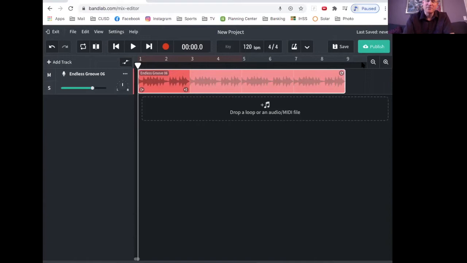If I press my space bar, it starts playing like that. If I press my space bar again, it stops. And if I press enter or return, it goes back to the beginning. These are 2 shortcuts you will want to know and get familiar with right away. So space bar to stop and to play, and then return or enter to go back to the beginning. All right.